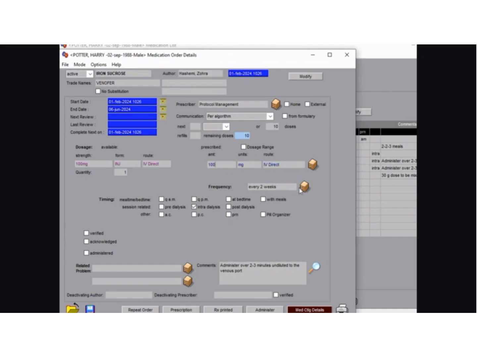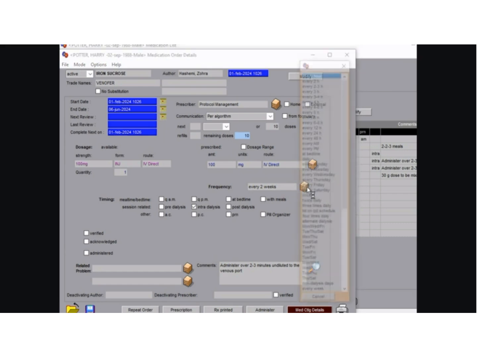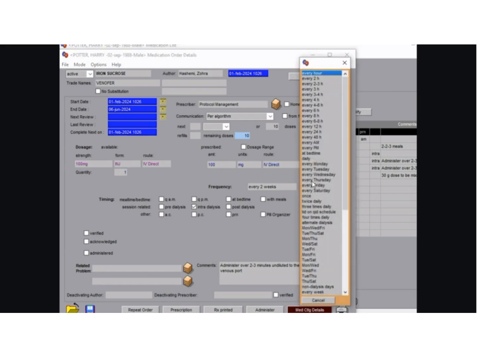Then you want to select the frequency. So because we're doing an iron loading dose, it's going to be 3 times weekly. And the way you're going to choose that is if you have a Monday, Wednesday, Friday patient, you'll select Monday, Wednesday, Friday. And same if you had a Tuesday, Thursday, Saturday patient, you would select that.